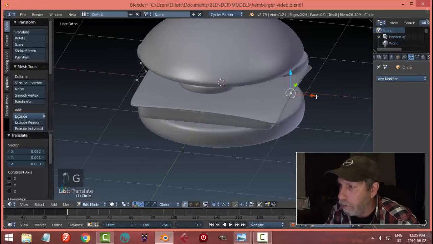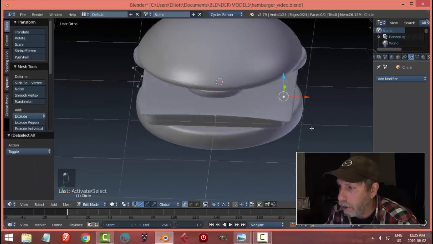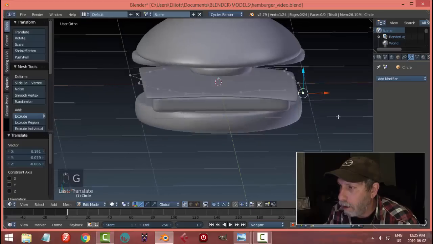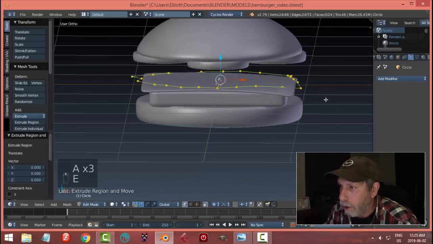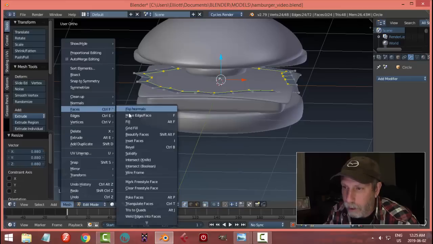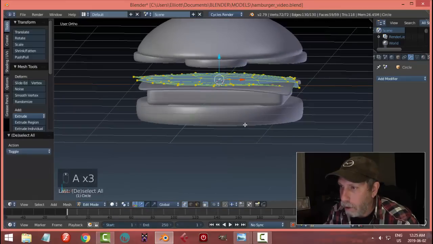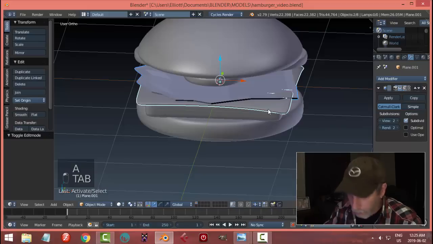Just messing it up. Let's try that. That's not going to be good enough yet. Alright, let's try that. Not that. Turn that off. Scale that in. And let's grid fill that. Select it all. Give it a bit of thickness, not too much. Let's try adding the subdivisions.